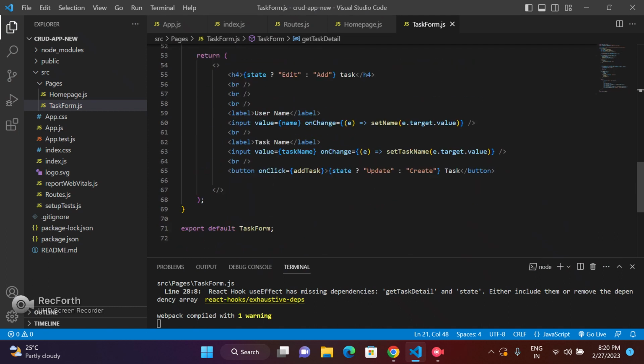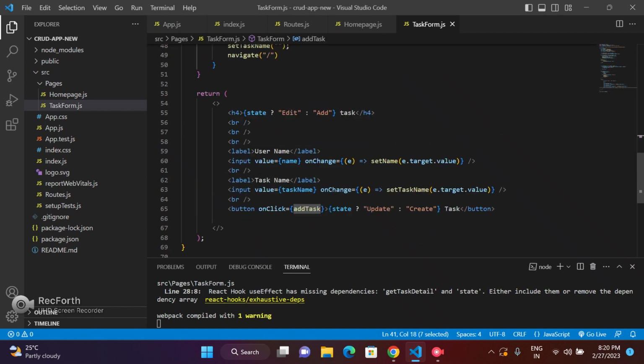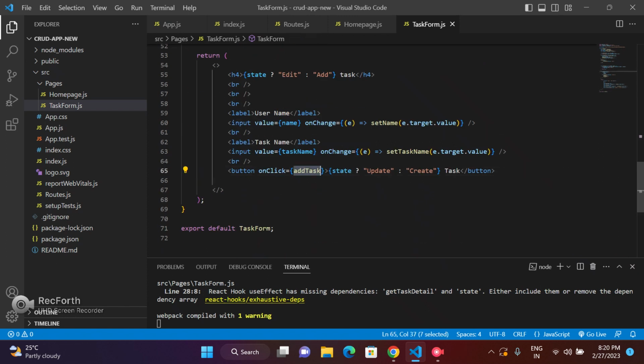So now we need to call the API. To do that, over here on click we have add task. So add task is fine. This is fine. See, this happens. Now I named it add task, so now I need to change it.